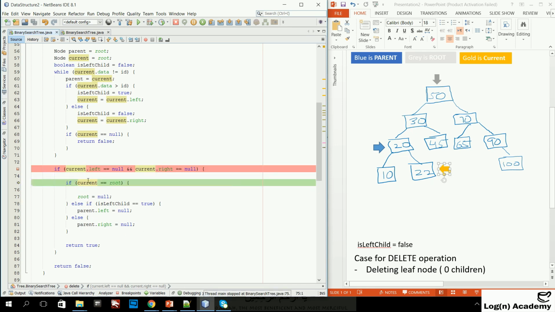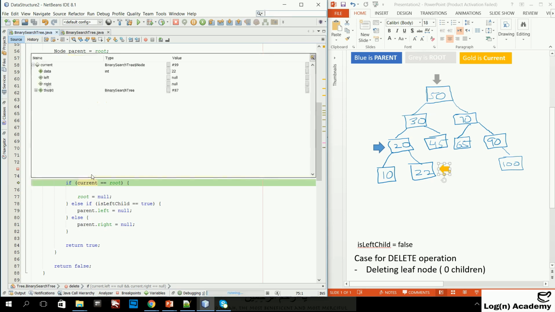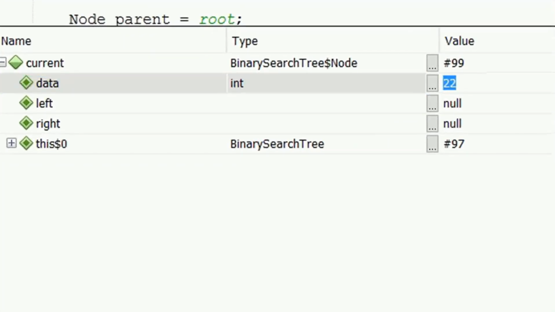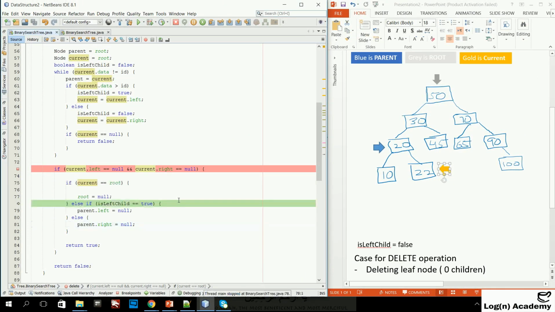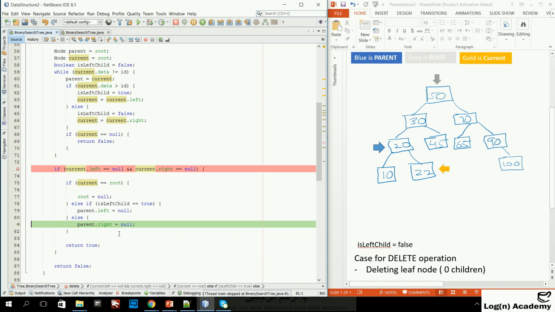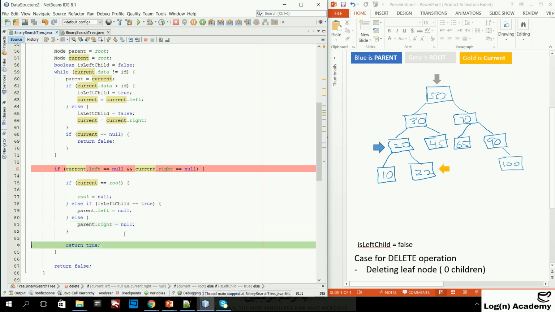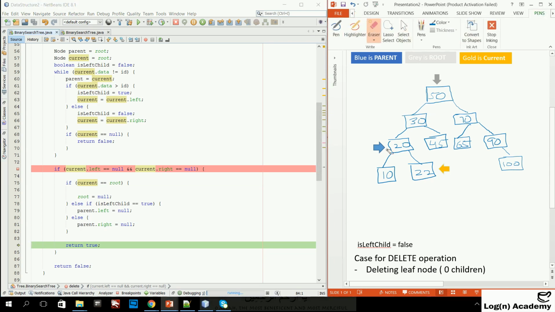Okay, so current is equals to root? No, it's not equals to root. Current is actually 22. So we'll come here. Is left child equals to true? No, left child is not equals to true, because this is on the right hand side. This is parent and this is the right hand side, right? So it will come here. Parent dot right equals to null. And when we execute this line, now we do not have this node. So we do not have any node on the right hand side now, and now we are returning true.